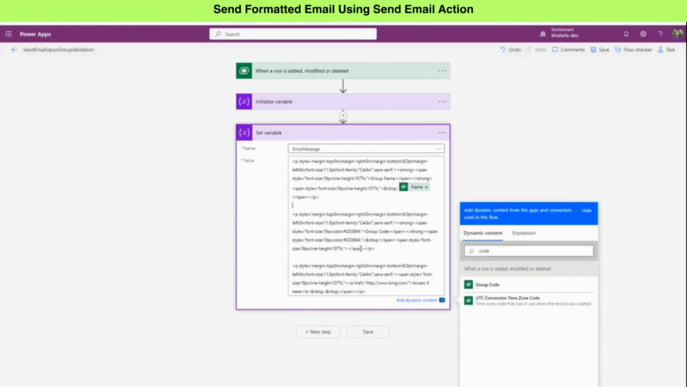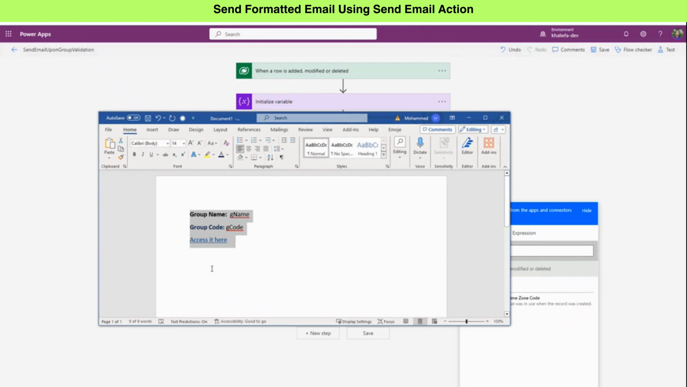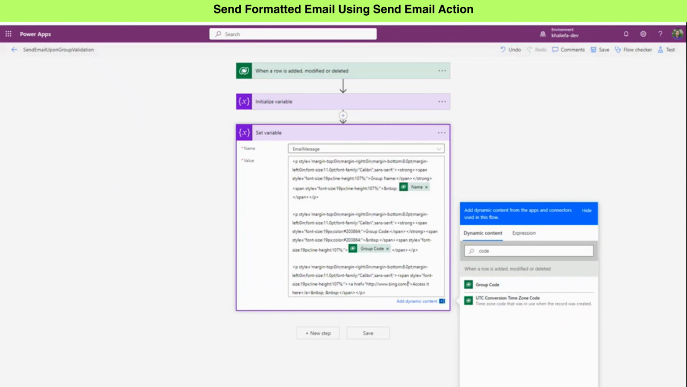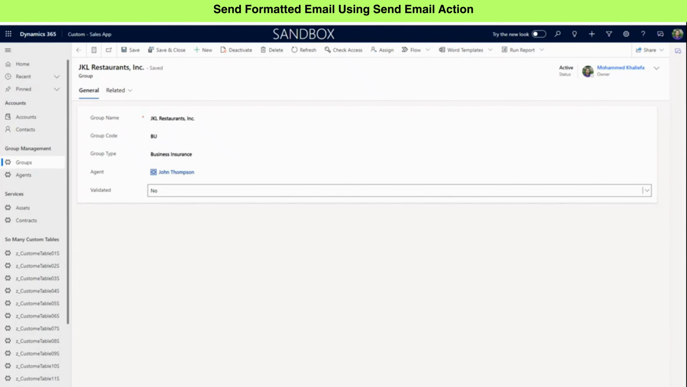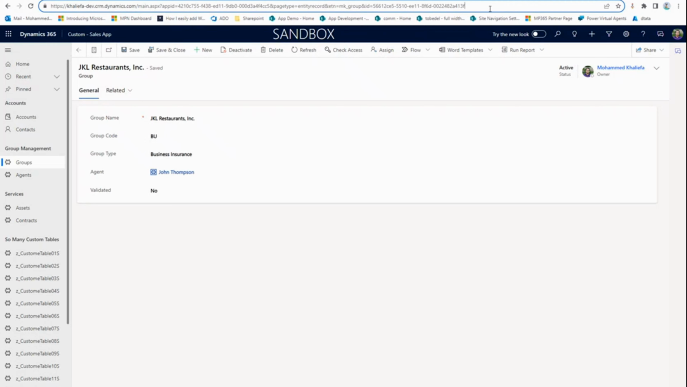Oops, wrong place. Over here, this is the hyperlink, and I don't want the hyperlink to go to Bing. I want the hyperlink to go to that record. And we all know that every record contains a URL. These URLs have the name of the URL of the organization, the ID of the app, and the ID of the record. So I'm going to take all of this as a template for now. Then I'm going to take this ID and change it with the ID of the actual row that we have just changed.